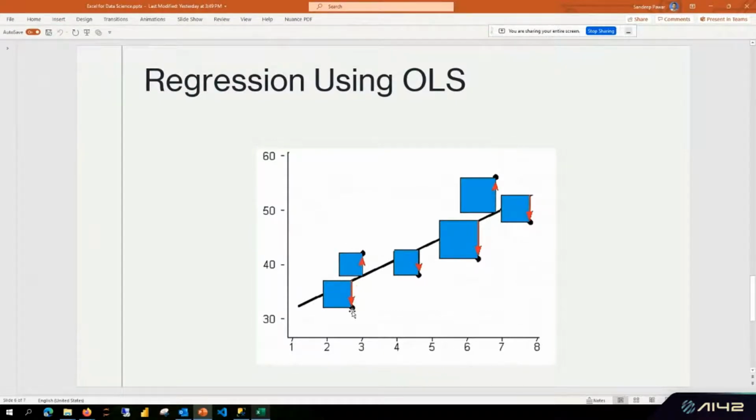What we are going to do is, well, not manually, but what Excel is going to do is it's going to fit different lines and it's going to identify how far each point is from that line and then calculate a square of that and then sum all of those squares. And whichever line has the smallest sum of all those squares is the line that fits best to this data. And that's called the OLS, that is, ordinary least squares method.